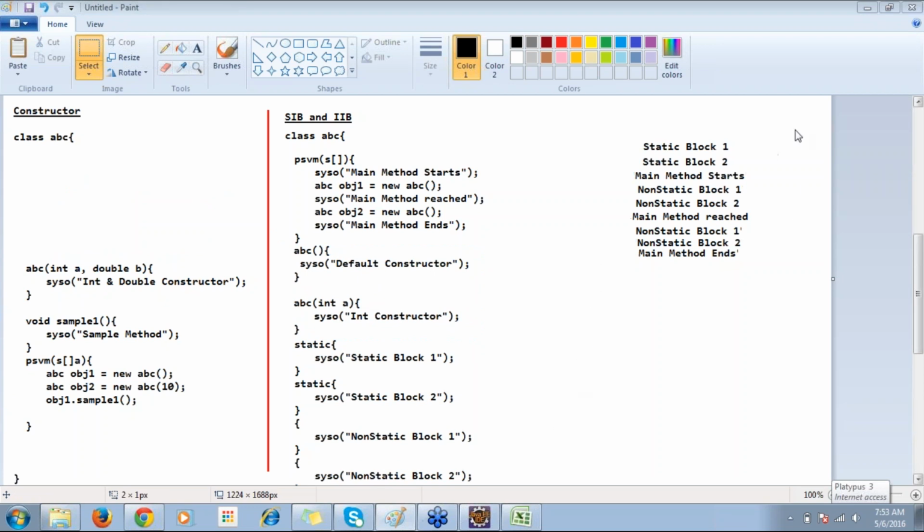Can a constructor be static? No, constructors will not have any keywords before them. Constructors are separate. There is no static or non-static at the constructor level. A constructor is different.